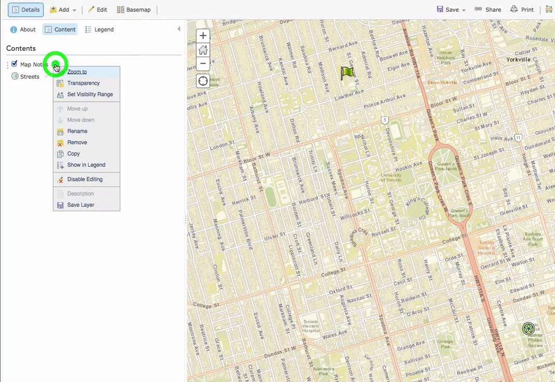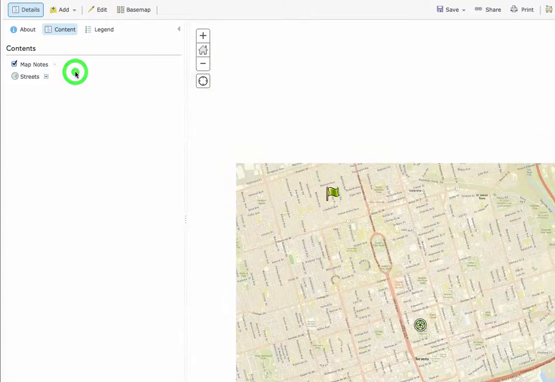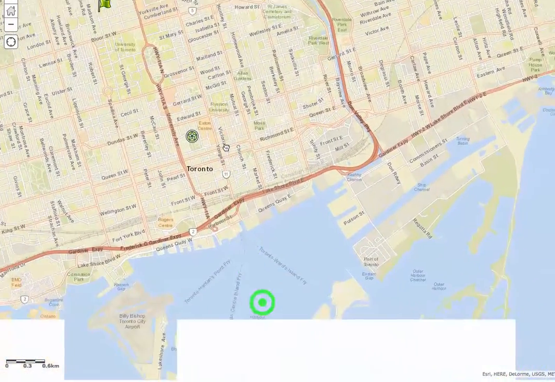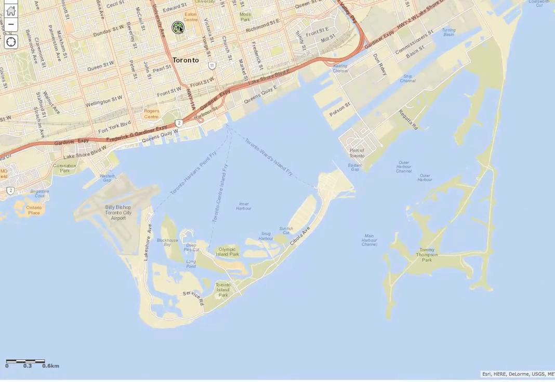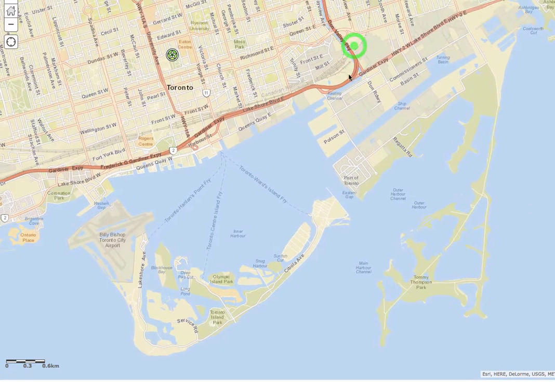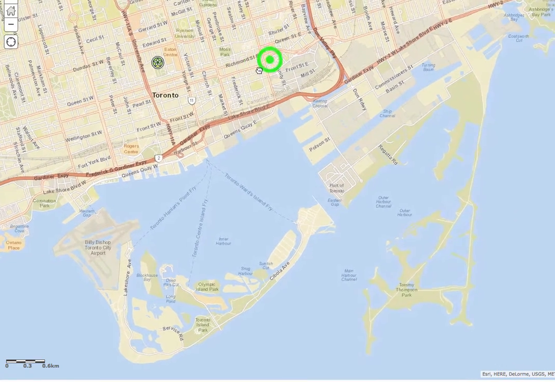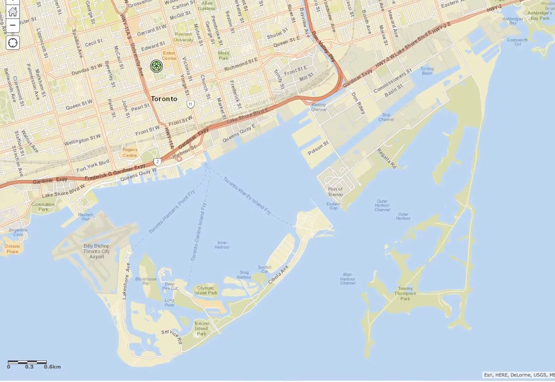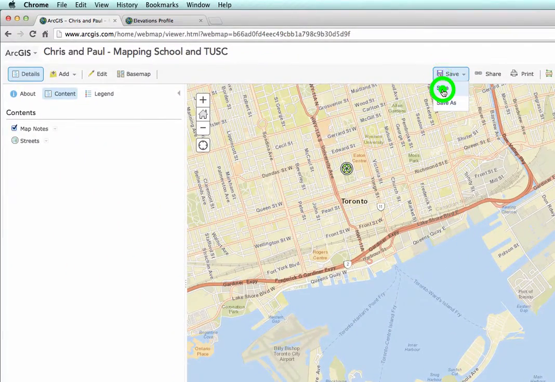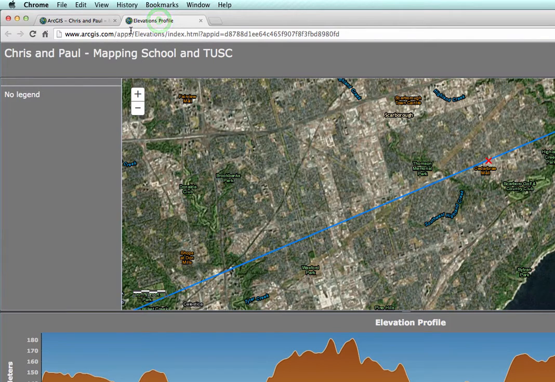Let's zoom out again. And this time I want to be able to see City Hall and all of the Toronto Islands and Leslie Street Spit. So position somewhere like that. Make sure that we save again. Go back to Elevations Profile and we'll reload.